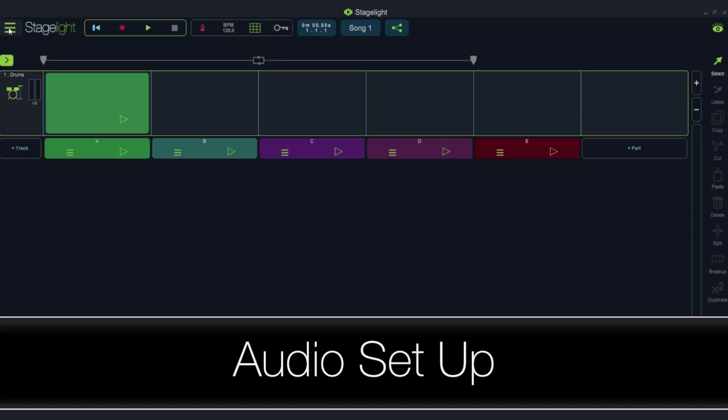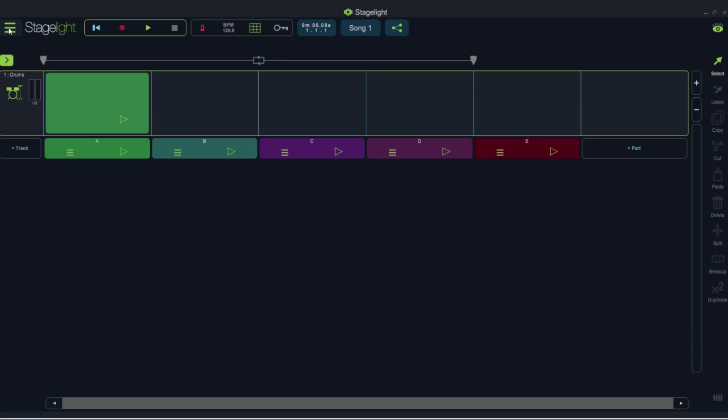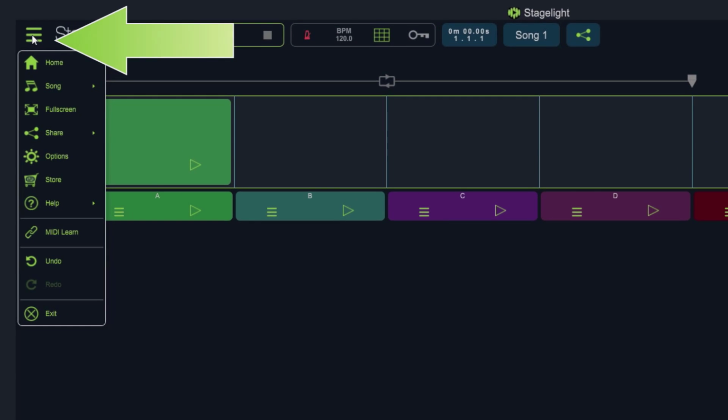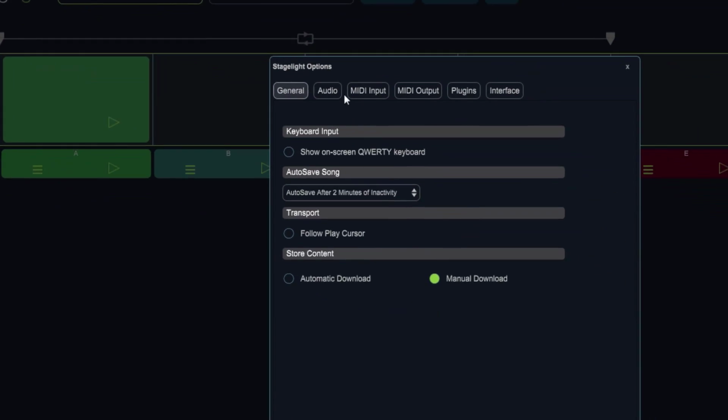Hello. Today we're going to take a look at how to set up audio recording and playback in Stagelight. First, let's take a look at the audio options menu. You can open the audio options menu by going to Menu, Options, Audio.